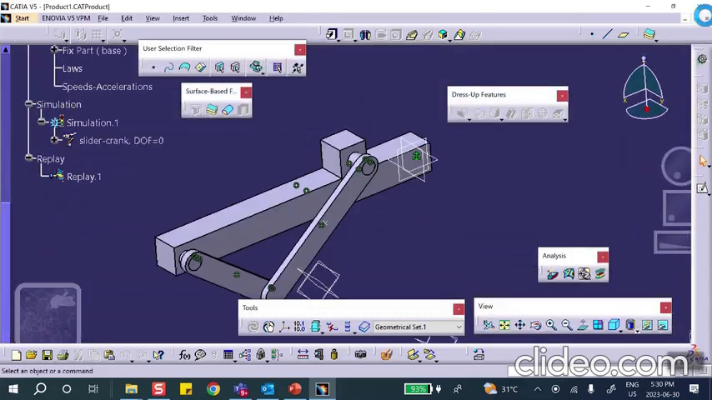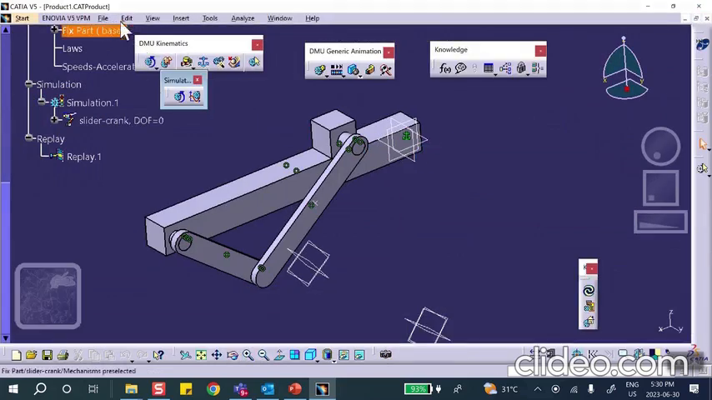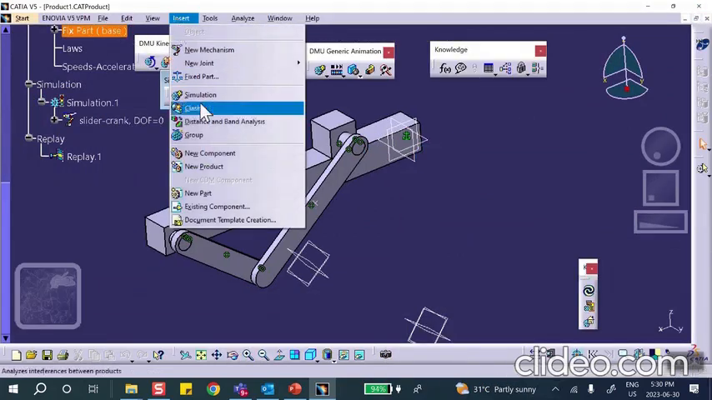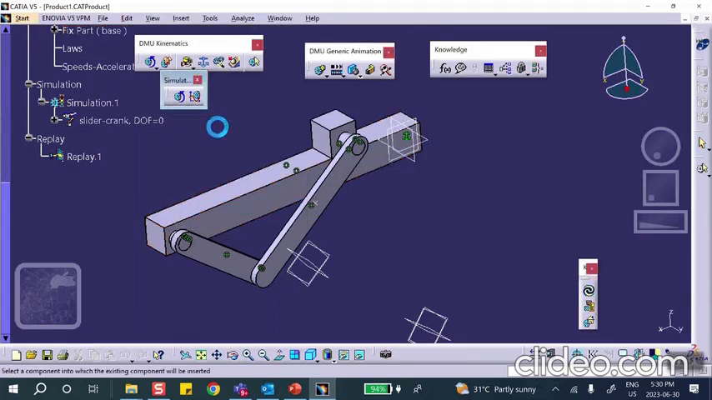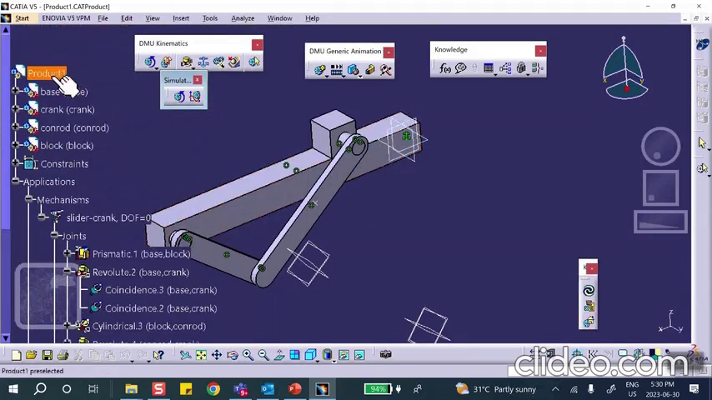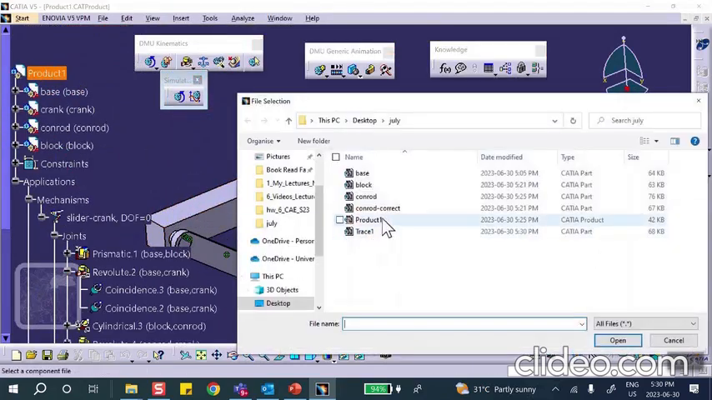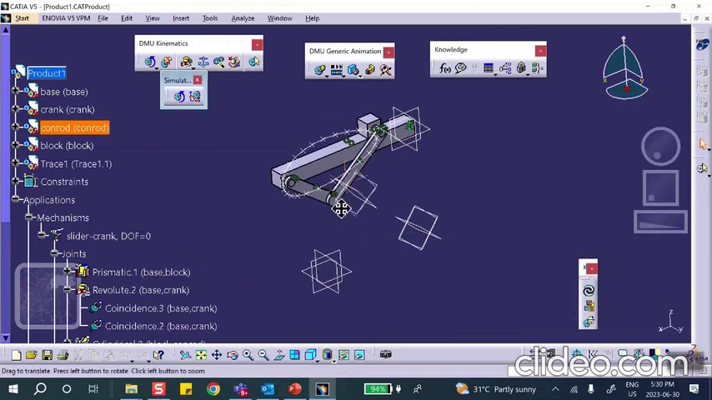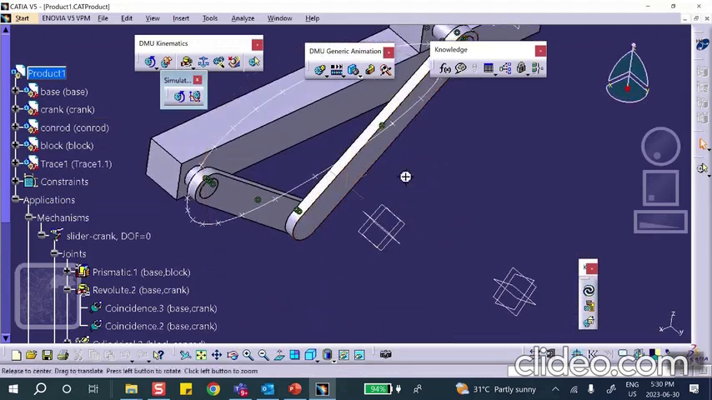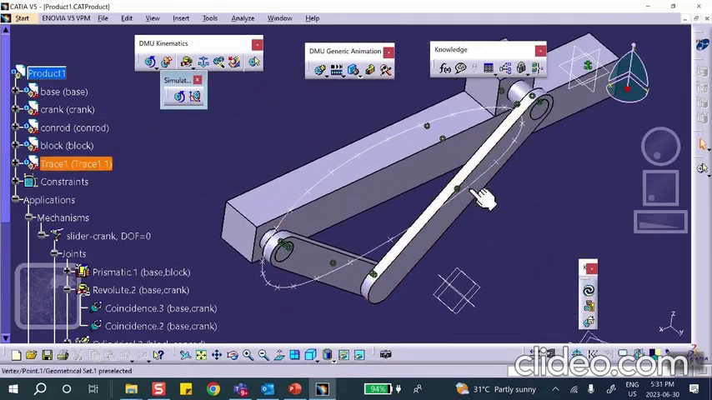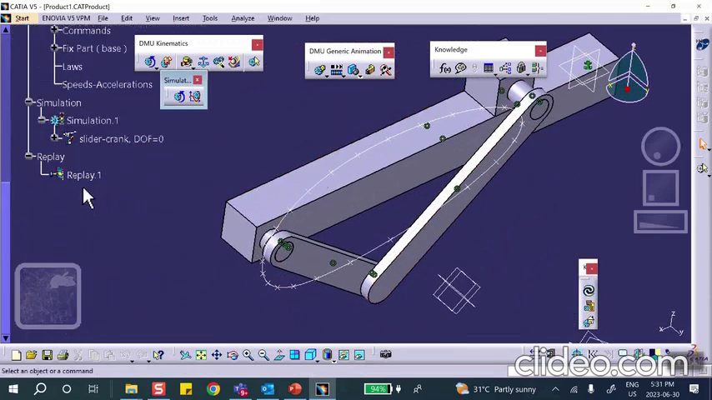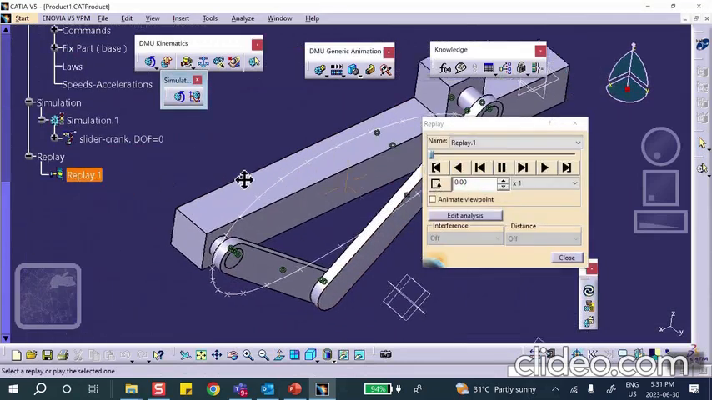Let me close that. Now I'm going to say insert existing component in there. It says which one? It's obviously the trace. There we are. Now if you play it, you see that this point will actually go through that. If you replay it, right there.